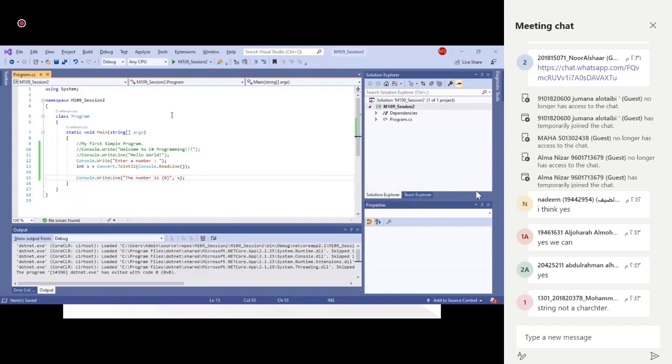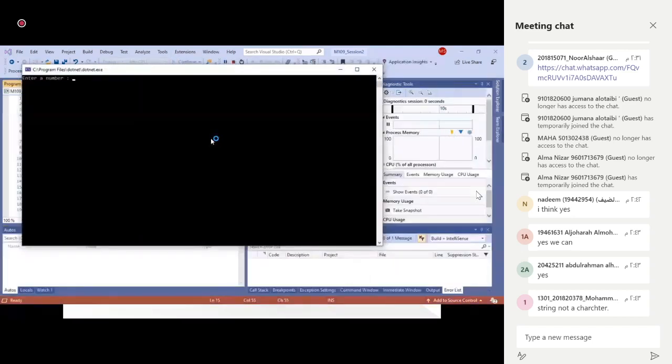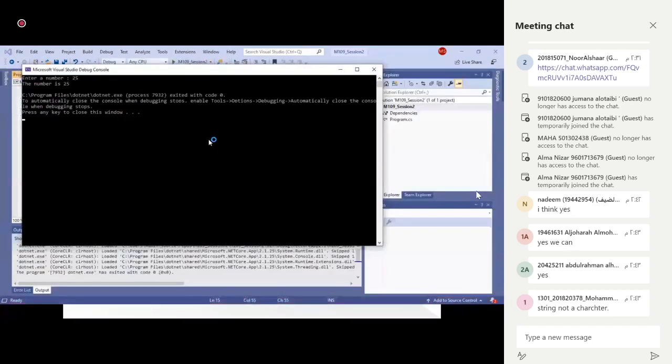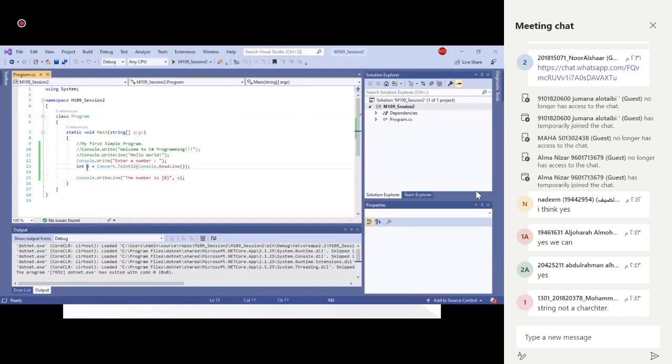So this program is simply asking you for a number. When I enter this number, we'll display "number is" followed by the given number. Whenever we enter this number, it is stored in X, and the X value is displayed, right? X is a variable. You can see here the comment shows local variable int X. X is a variable here.